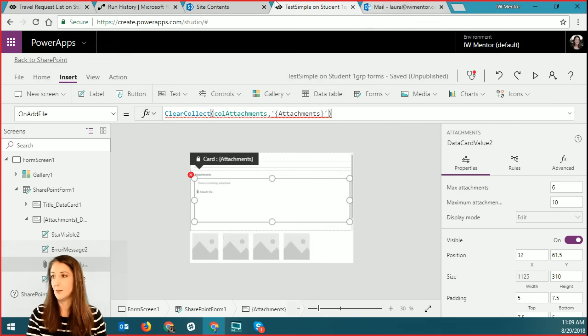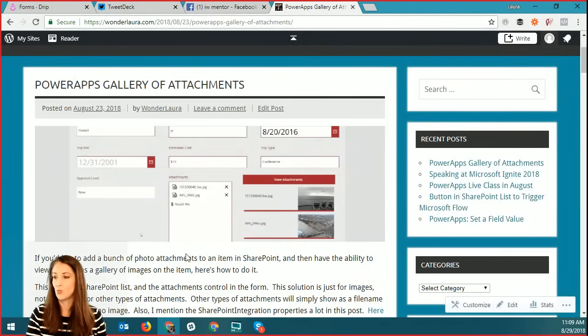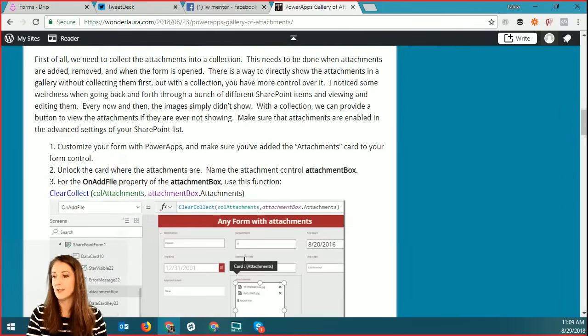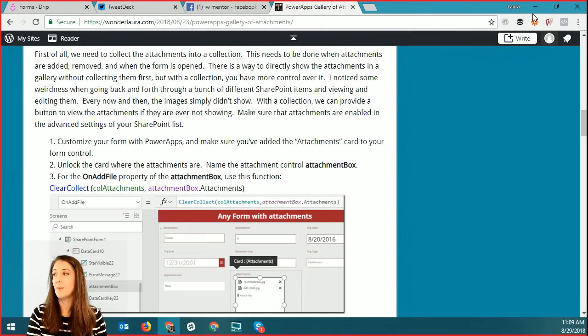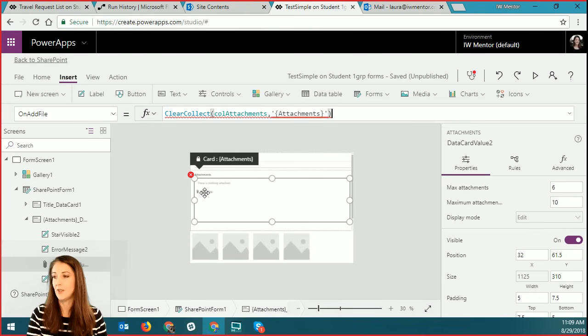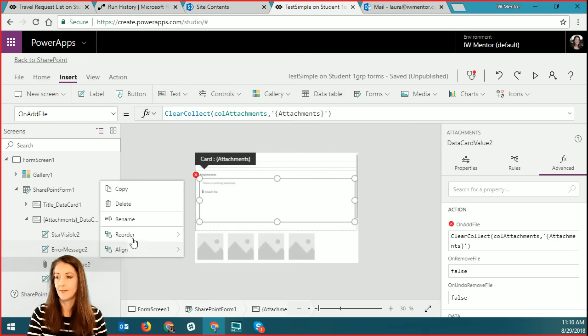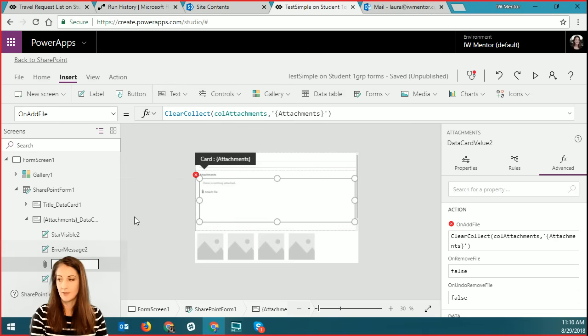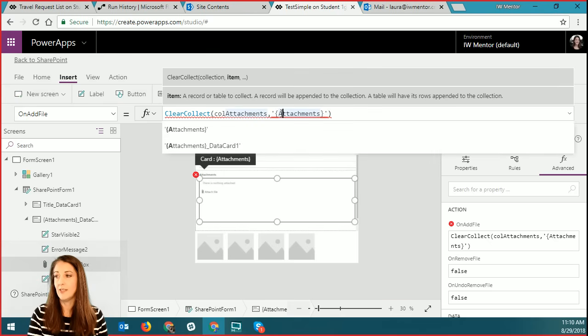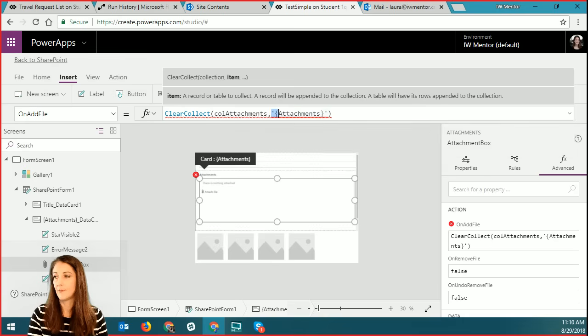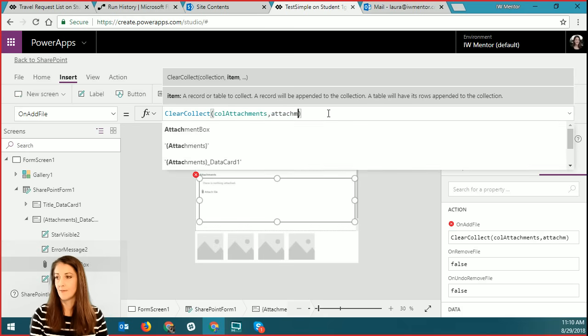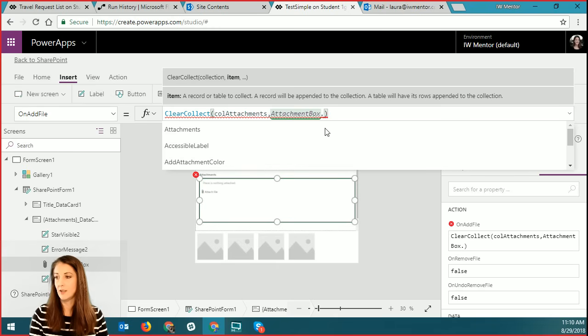That's what I did. Let me just double check on my blog post. Collect. Oh, attachment box. So it's got to be looking at the attachment control itself. So I'm going to unlock this card so it's easier to deal with. Then I have this thing right here. That's the attachment box, so I'm going to rename that attachment box. So I'm not just looking at the attachments value. I'm actually looking at what's in the attachment box, the things that are listed in it. Attachment box dot attachments.